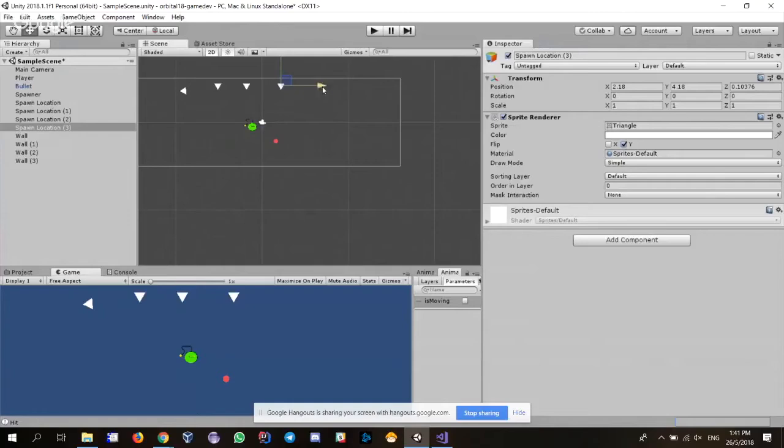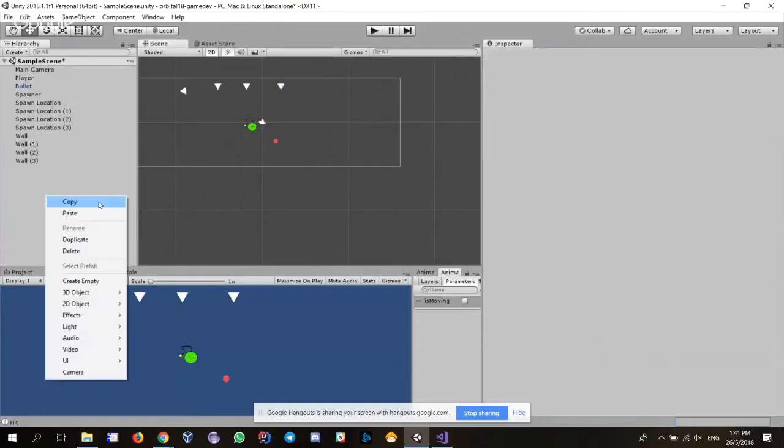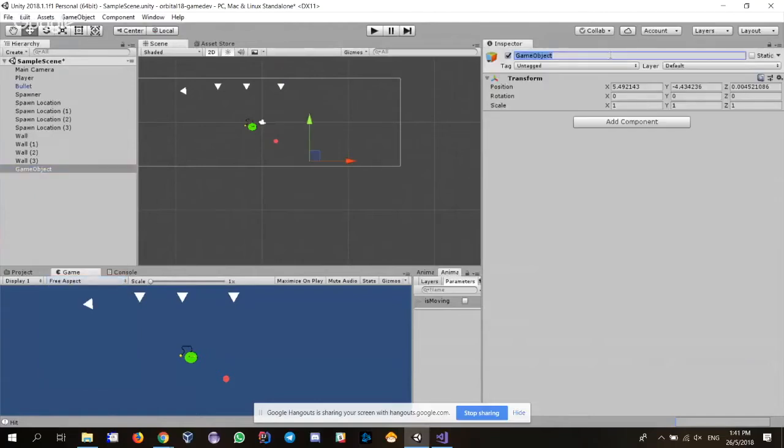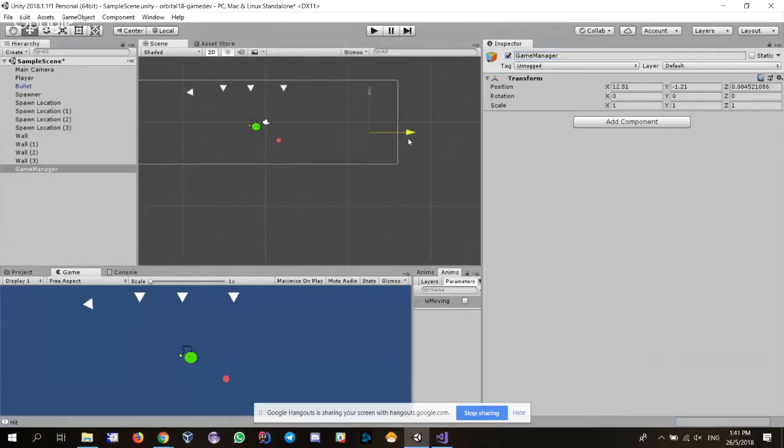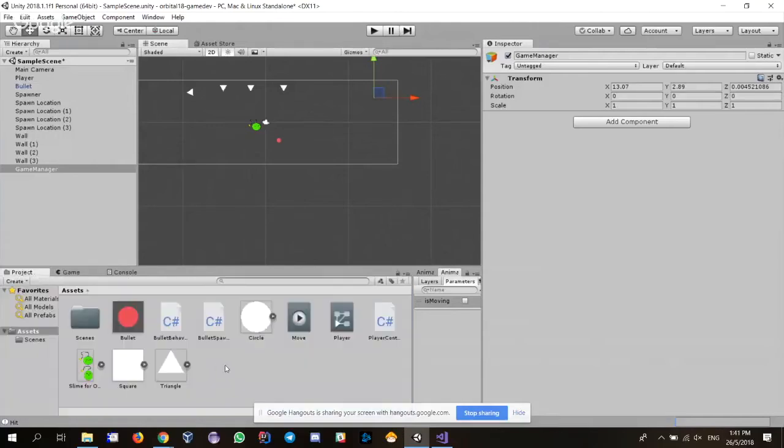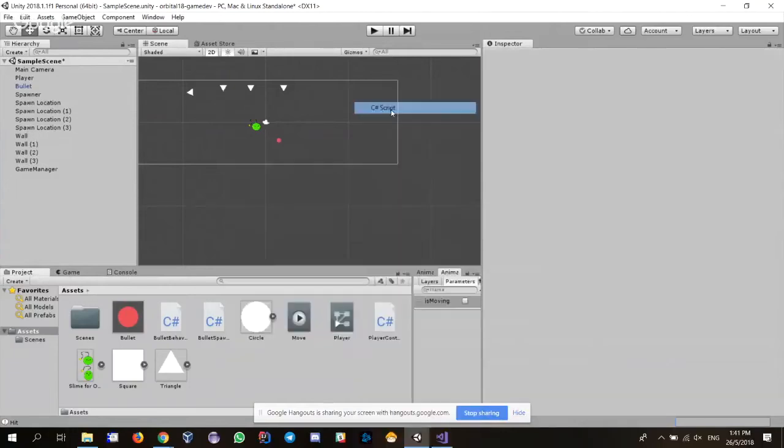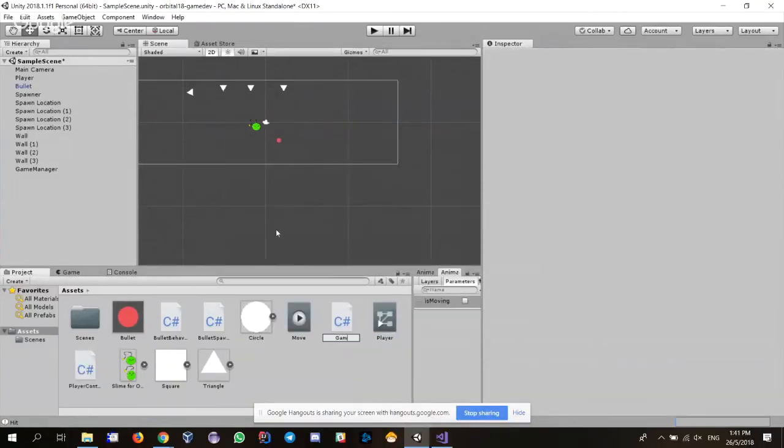So as with everything, we need to create a new game object, and I'm going to call it GameManager. And this will not have anything. It should just be like a god who will be monitoring the entire game, and it will just tell the game whether you need to be harder or easier, things like that. Next, I want to create a new C# script and call it GameManager.